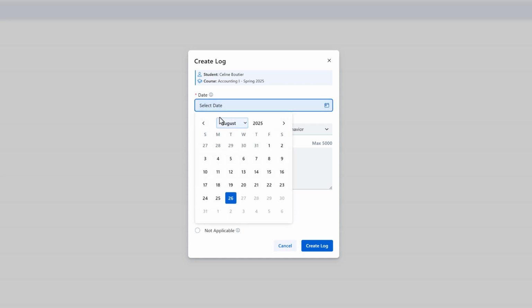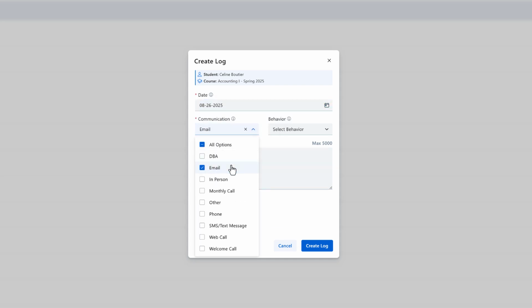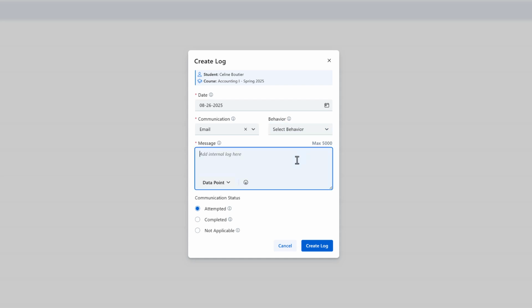First is the date, and second is the communication type. Now, this simply logs the way in which you spoke with the student, so select one or all that apply. You can also choose a behavior if there was a specific reason behind why you're contacting the student. And of course, the message, so what you said in your communication.